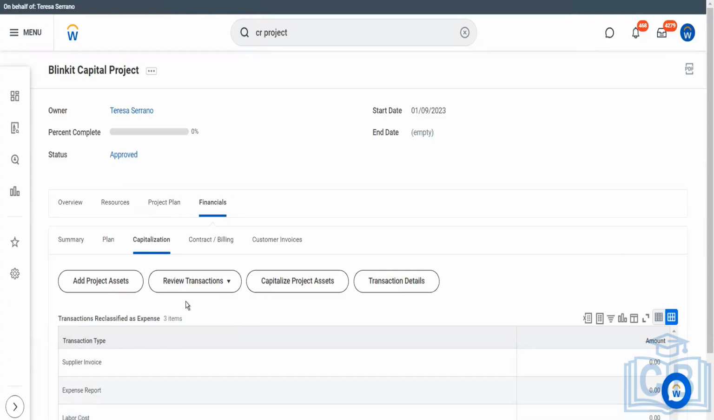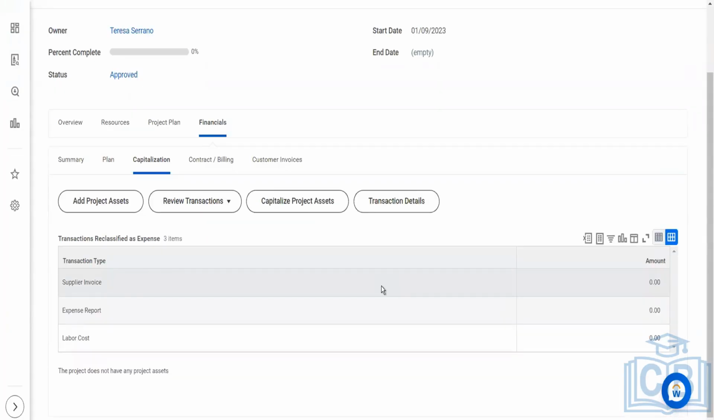Normally, this project manager will review each and everything here: if you have transactions, capitalized project assets, and all these transaction details. We will see this in the asset chapter once we use the supplier invoice.